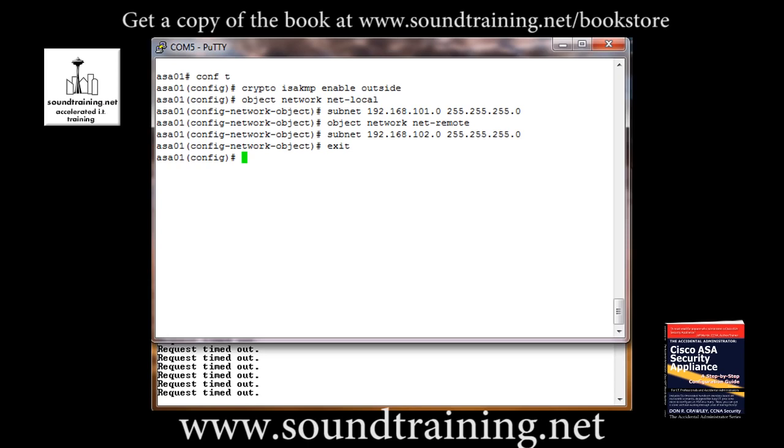Next, we've got to build our access control list. This access control list is used to identify and permit the traffic flows from our inside subnet to our partner's inside subnet. If you're not familiar with Cisco ASA access control list syntax, how they're built, please take a look at our other video on our YouTube channel or on our website at www.soundtraining.net on how to do that. Pause this one, go watch that one, then come back to this one.